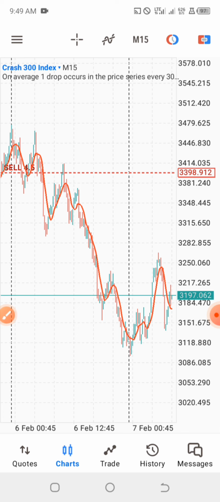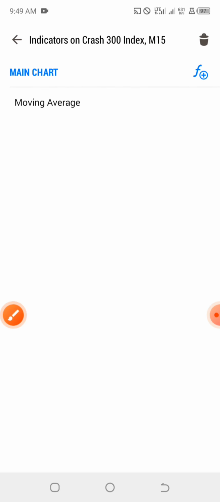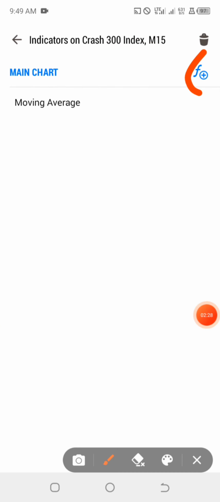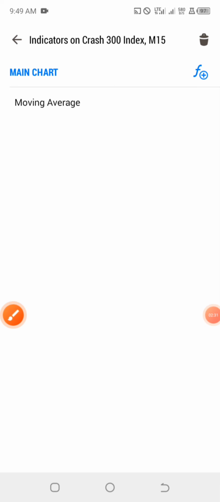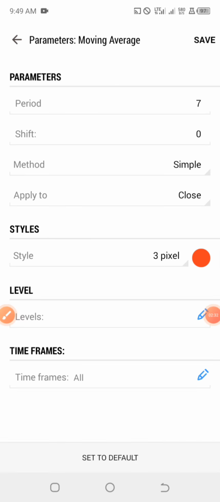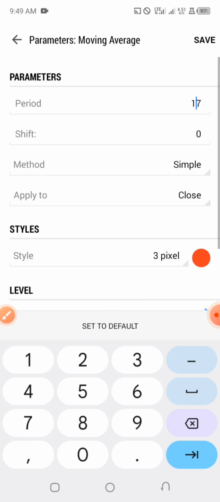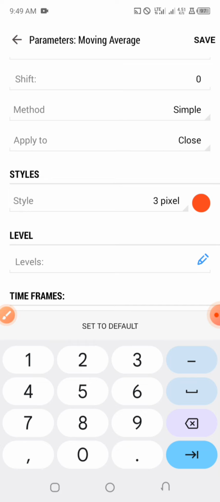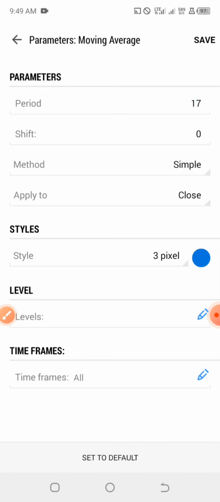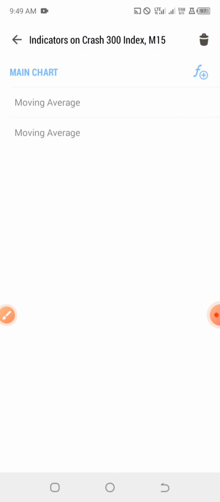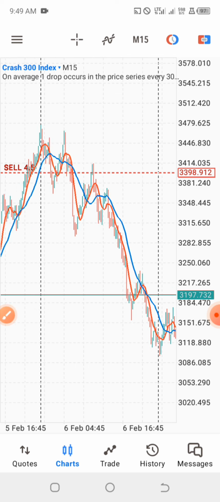Now the next indicator we are going to be adding is also going to be on our main chart. Just click on the F plus and search for the moving average again. The second moving average is going to have a period of 17. The shift is 0. The method is simple. Apply to close. I'm going to be using the blue color, but you can choose any color you desire. Set it up like this, click on done, and then we are good to go.